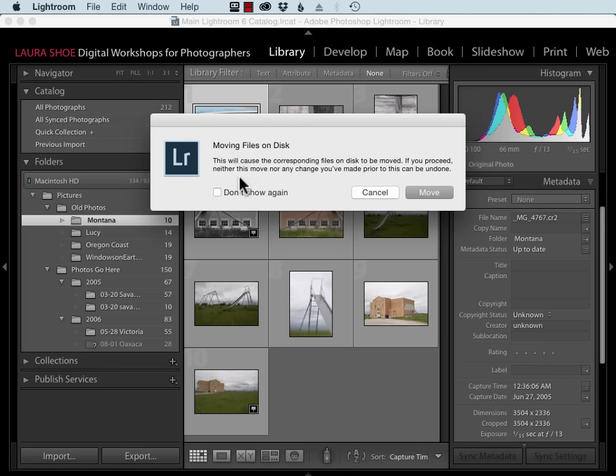If you get tired of seeing this warning, you can click on the Don't Show Again box. But I do find that it's handy. If I drag a folder and I let go a little too soon so that I'm accidentally going to drop it in the wrong folder, this gives me the option to back out of that move. In this case, though, I'm going to go ahead and click on Move.